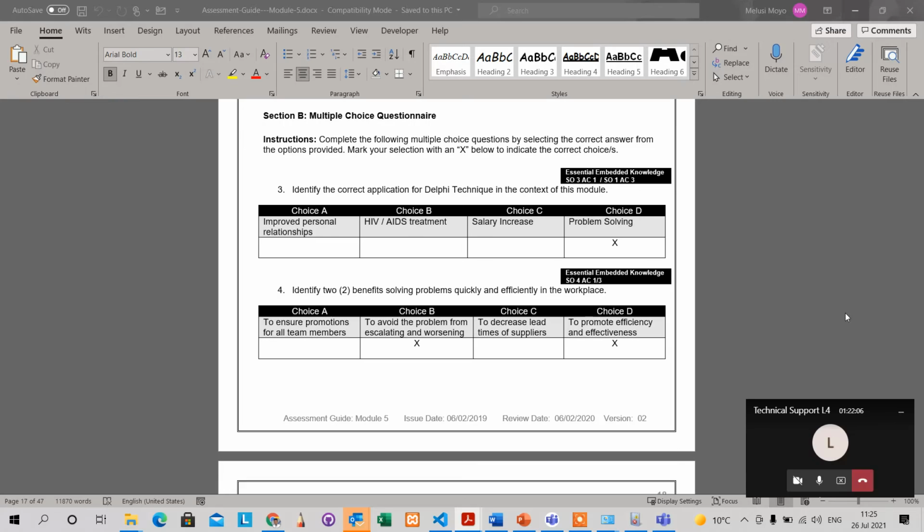It might not be exactly similar to the one that we're talking about, but it is in line with that. So it's basically used for troubleshooting or finding faults in any organization, or finding a solution to a problem. So question number three says identify the correct application for Delphi technique in the context of this module. So the answer for number three will be problem solving, right? Yes. All right.